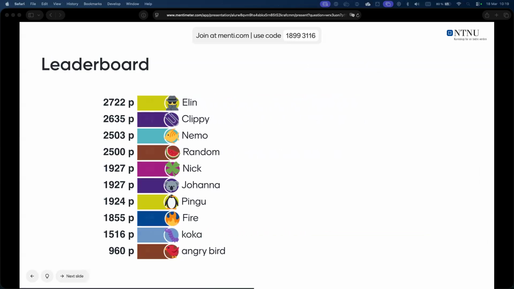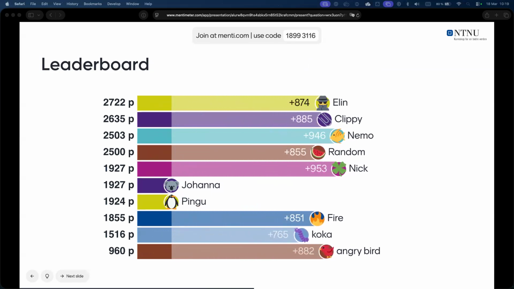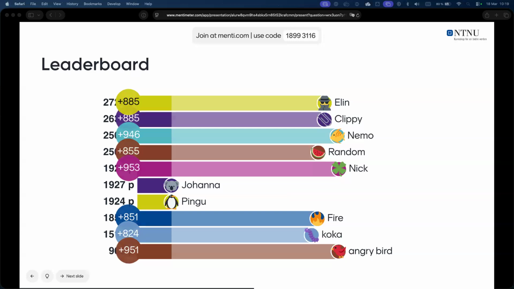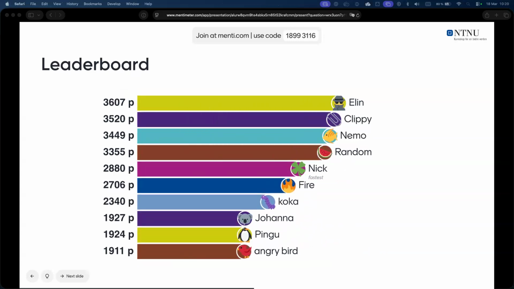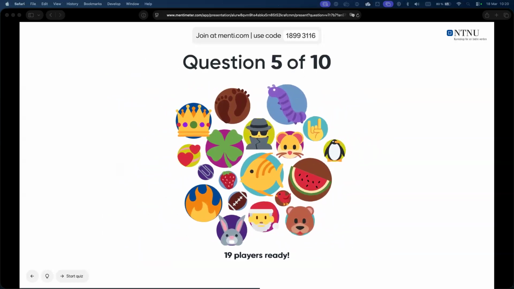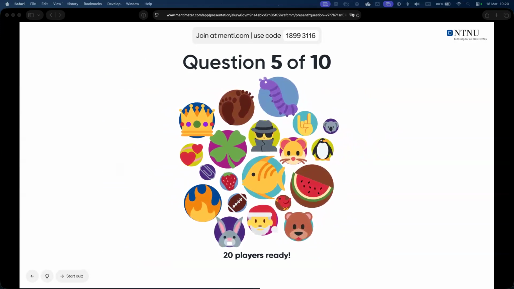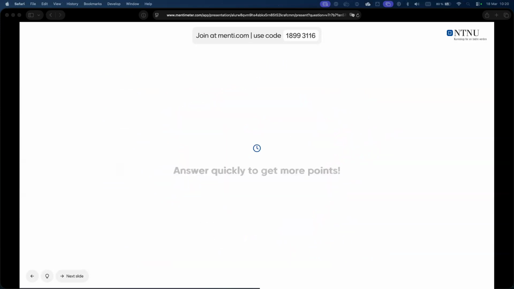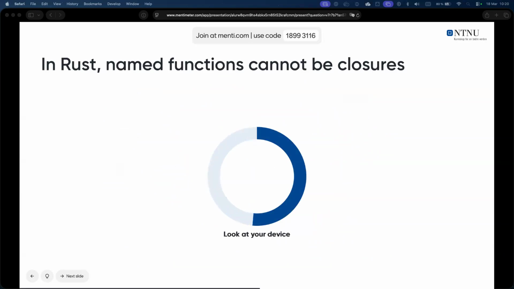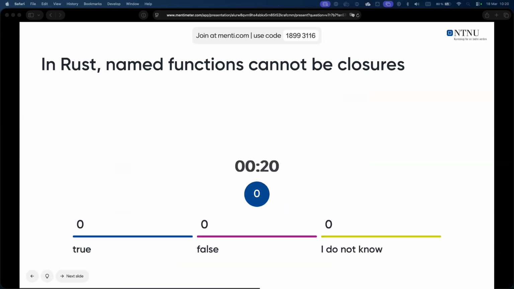So then we have some people doing pretty well. Yeah, Ellen on the lead. So there is a question about Rust. You will probably not know, so you will have to guess. So in Rust, a named function cannot be a closure. So this is one of those things in Rust which I don't like a lot.